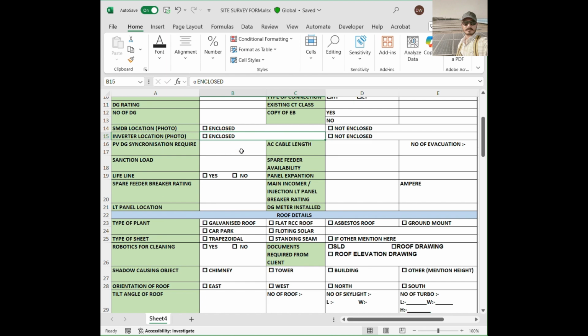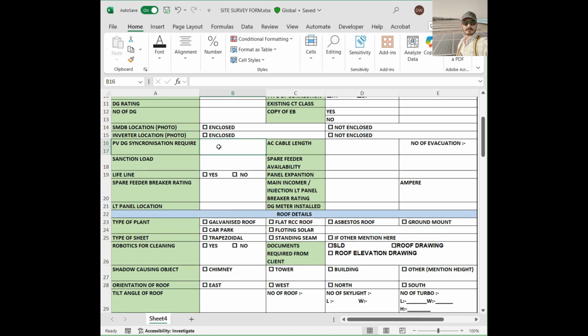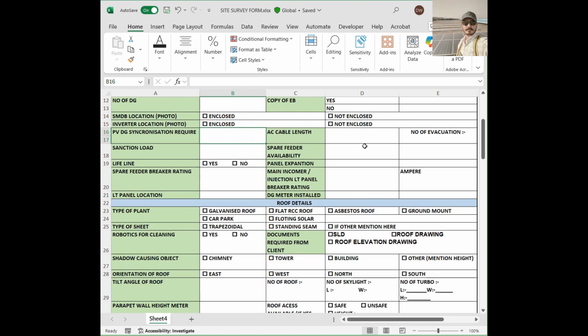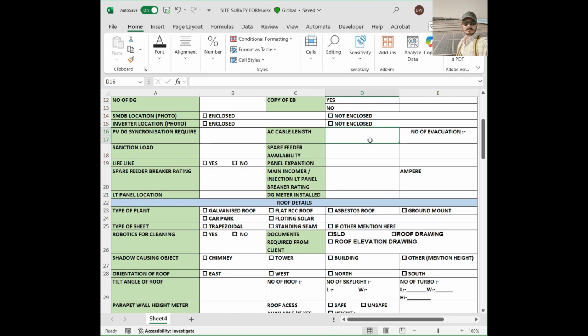Then PV. If there is a DG available, then we need to do PVDG synchronization or PVDG restriction. So if the client requires anything in that, then we have to mention it here, so that the client will require PVDG synchronization or restriction. AC cable length. From our SMDB to the client termination panel, we need to measure the AC cable. It will help us to reduce the project cost.